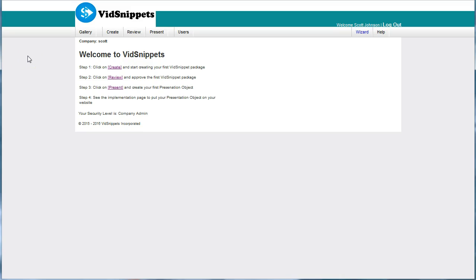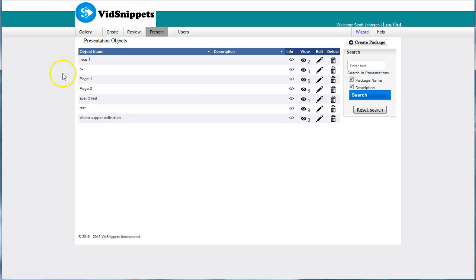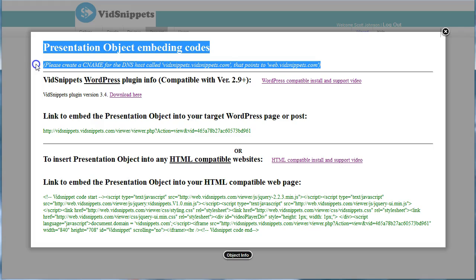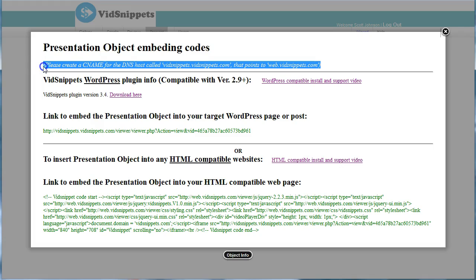The next step is for the administrator to go into the presentation page and click on any one of the info buttons. The info page is split up into three sections. One is our warning about the cross-domain for our iframe to have a host name, or what they call a CNAME, from your domain pointed to our web.vidsnippets.com service. The next section is our WordPress section. We have a link to our current video that you're watching, and we have the link to the current WordPress plugin, which is version 3.4.